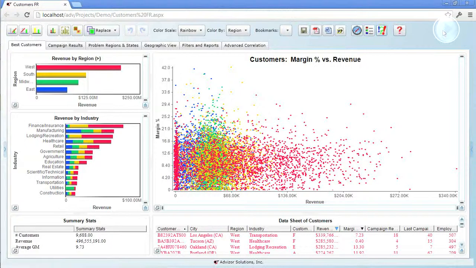Third and last, you can create and save sets of actions as bookmarks, which are stored in the project. And these bookmarks can be reused across sessions by yourself at a later time, or they can be shared with other Advisor users who run the same project.